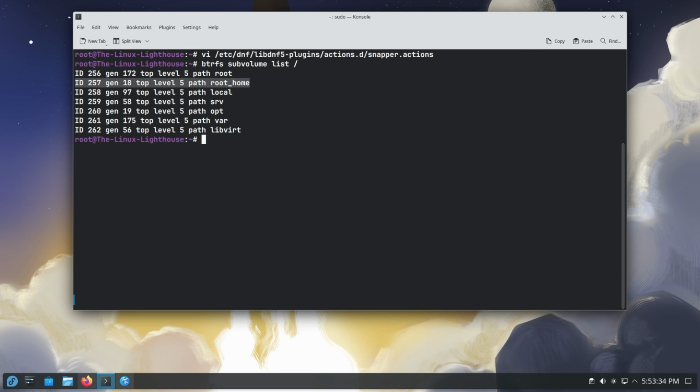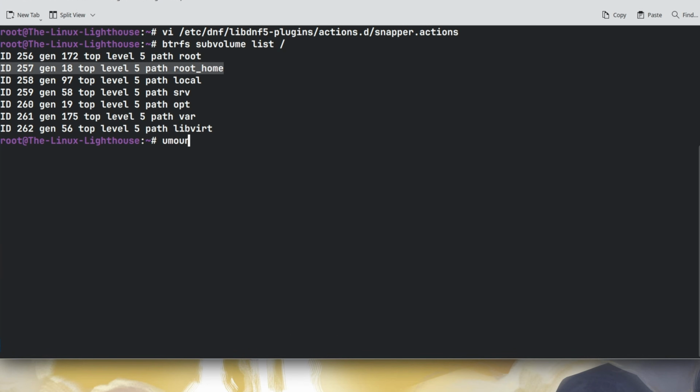Now, do you still remember the subvolume we created during the installation for the /root home folder? Let's use it now. First, unmount root_home. Then we will use this path to back up /root home. Consider this as mimicking a real-life scenario. You have files under /root. Let's back it up first to root_home.